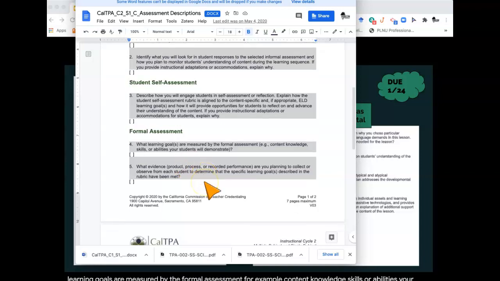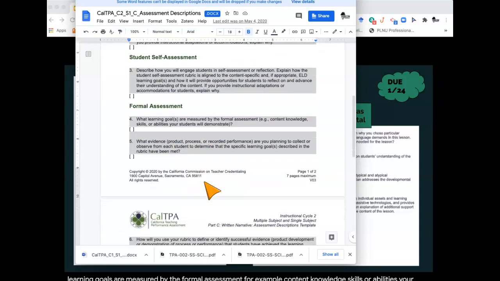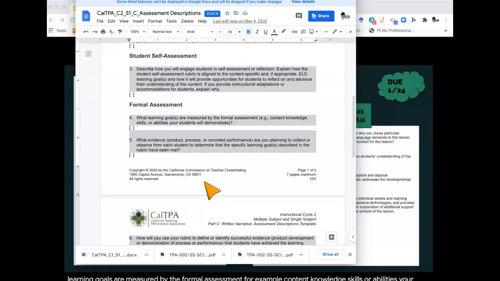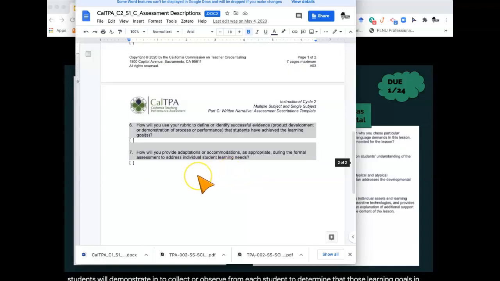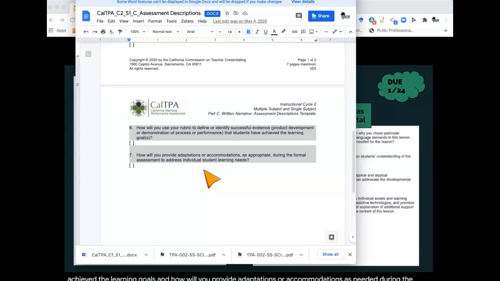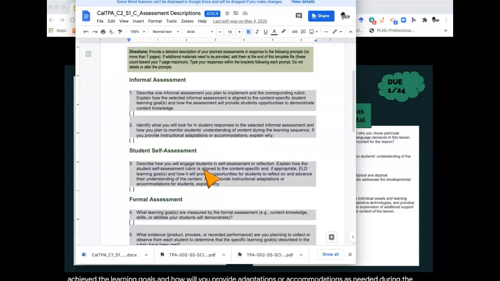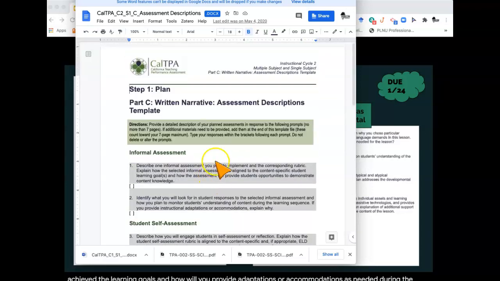And then what evidence are you planning to collect or observe from each student to determine that those learning goals in the rubric have been met? How will you use the rubric to define or identify successful evidence that students have achieved the learning goals? And how will you provide adaptations or accommodations as needed during the formal assessment to address individual student learning needs? Okay, so this is what you're going to be writing to describe the assessments.